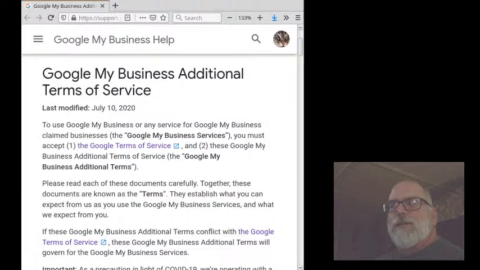To use Google My Business or any service for Google My Business claimed businesses, the Google My Business services, you must accept 1. The Google Terms of Service link provided, and 2. These Google Business Additional Terms of Service. Please read each of these documents carefully. Together, these documents are known as the terms. They establish what you can expect from us as you use the Google My Business services and what we expect from you.